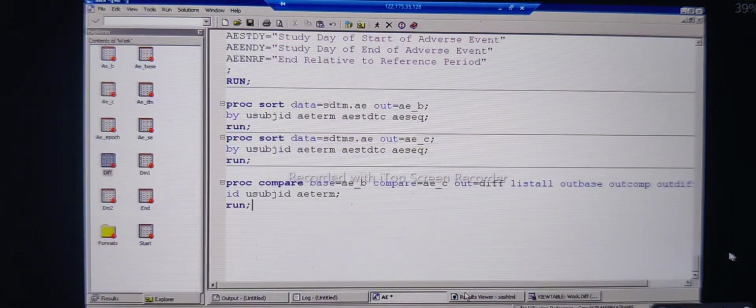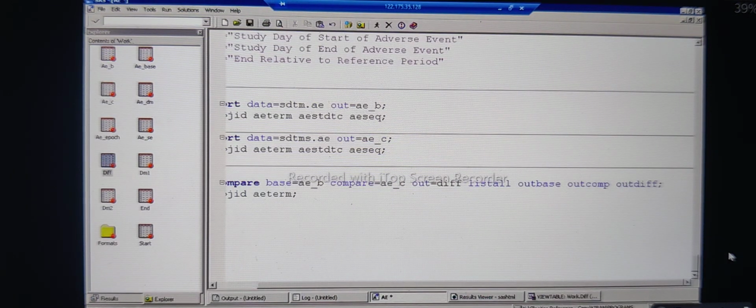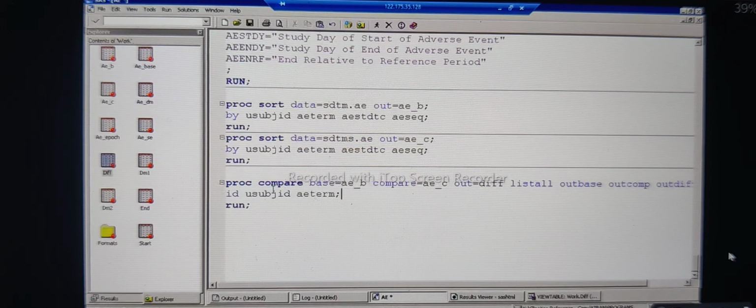So basically, if everyone knows, that's fine. If you don't know these options, please go and explore them. What will list all give? What is outbase? What is outcompound? We have others. If we compare with ID and without ID, what happens? Those things you need to explore.